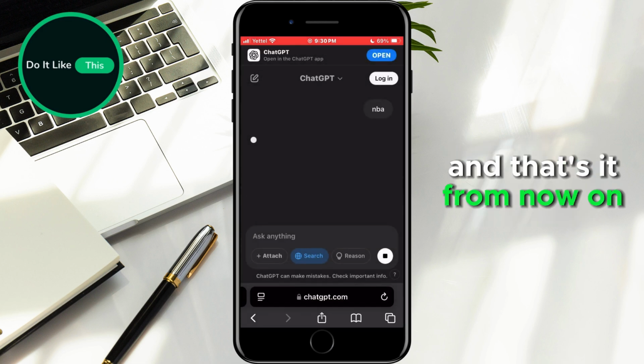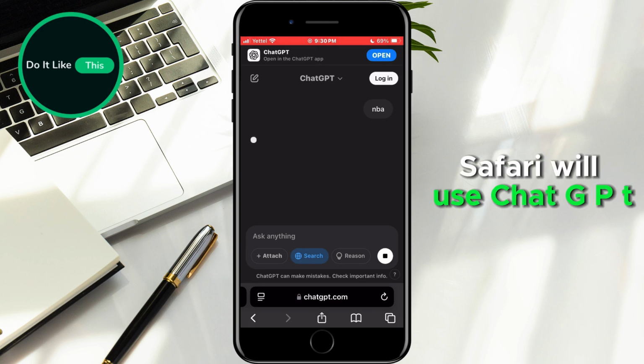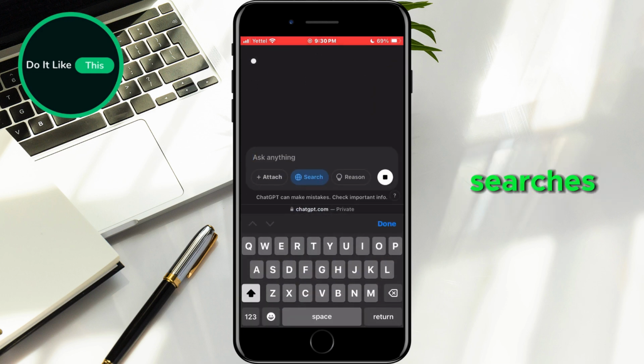And that's it. From now on, Safari will use ChatGPT instead of Google for your searches.